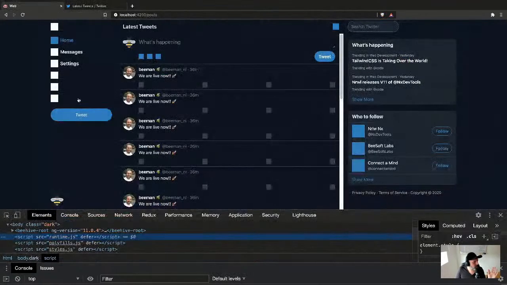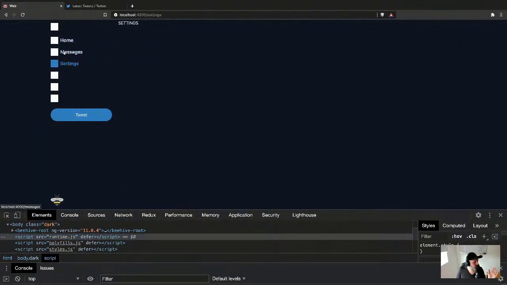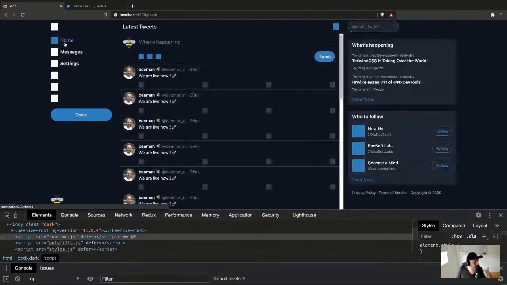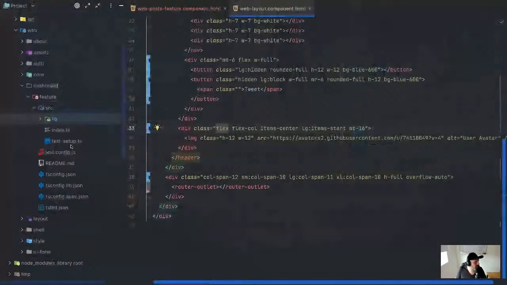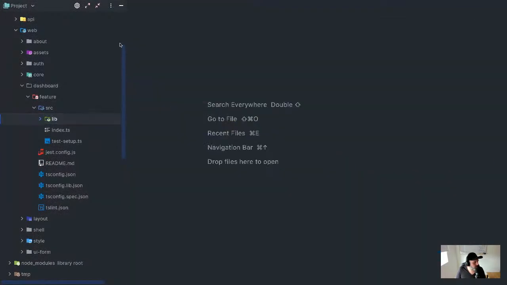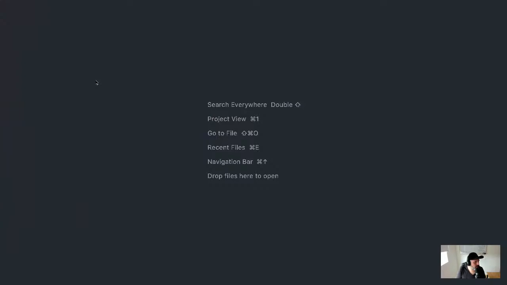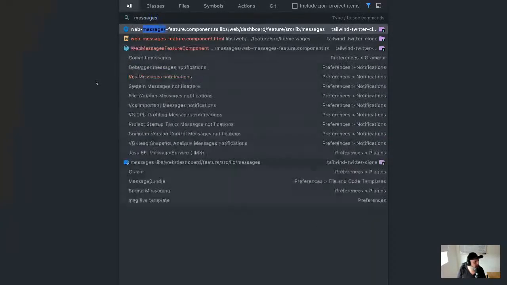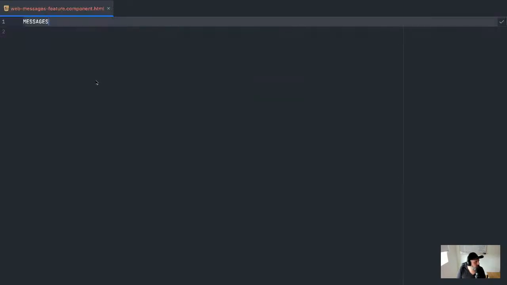So this is the sidebar out of the way, and we can navigate to messages and home. Now let's quickly set up home, settings and the messages, basically the initial UI. Let's get those going, and then see what we get from there. So this is going to be the messages feature component.